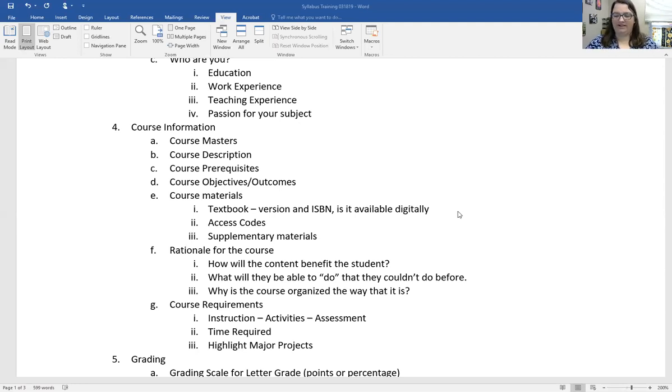Rationale for your course. So how will the content benefit the students? This gives you the chance to advertise, here's why you need to be here. What will they be able to do that they couldn't do before by taking your class? And I think that's really important, especially at the community college, our young students.